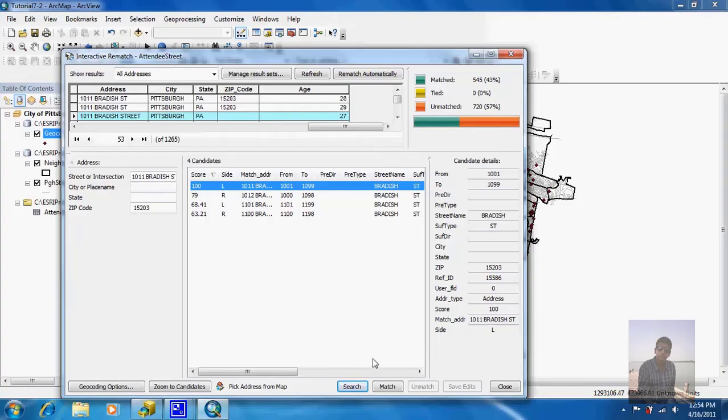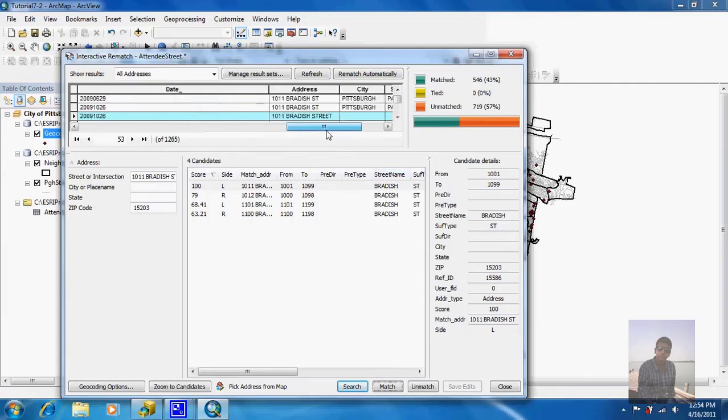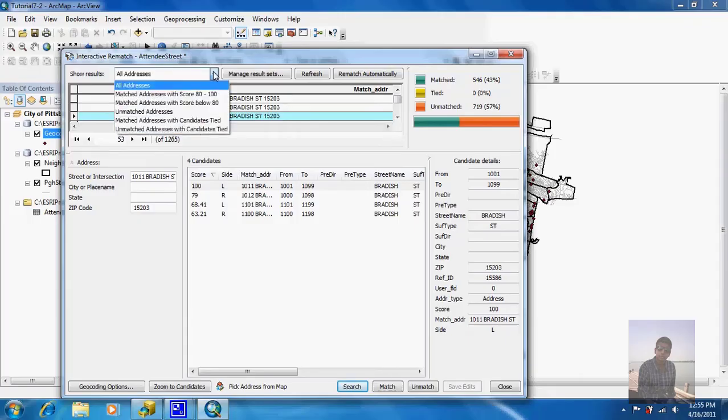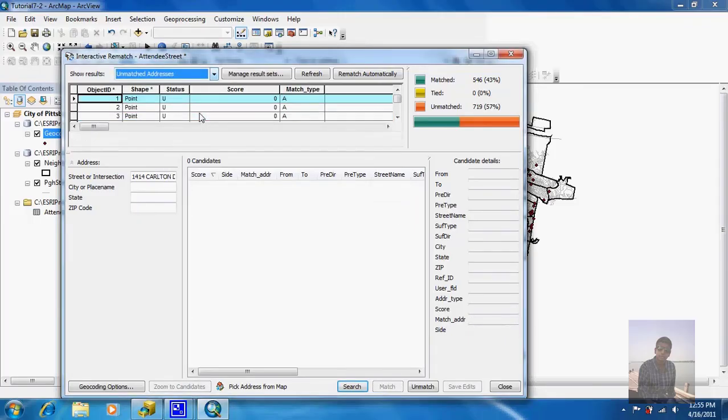So once that's done, make note up here of matched. Right now we're at 545. Hit match. It just brought it up to 546. And if we go over here now, it went from being a blank to an M, or a U to an M. U is unmatched. Okay, and just to make things a little easier, we're going to go up to all addresses, and we're just going to be dealing with unmatched. It got rid of all the ones that are matched.